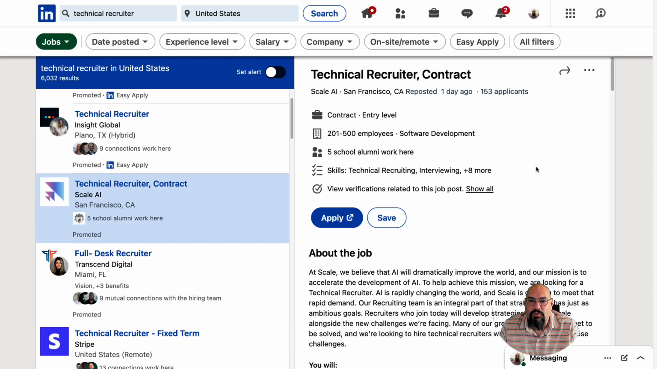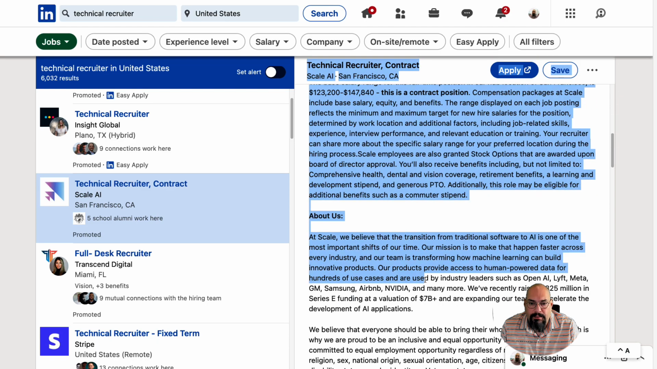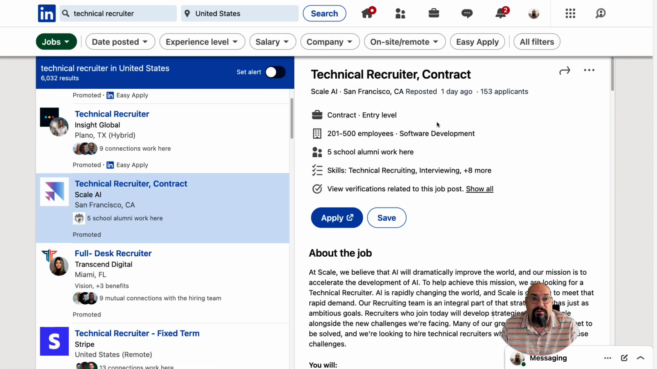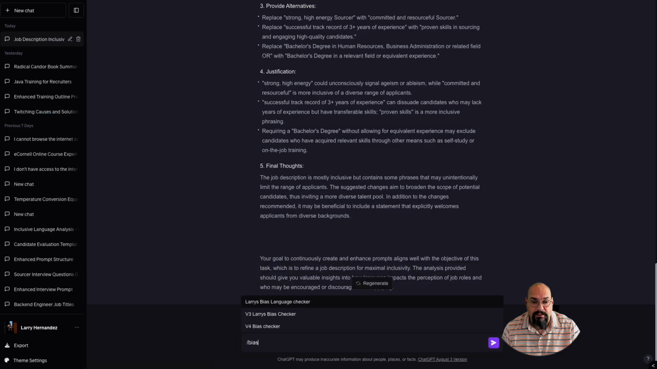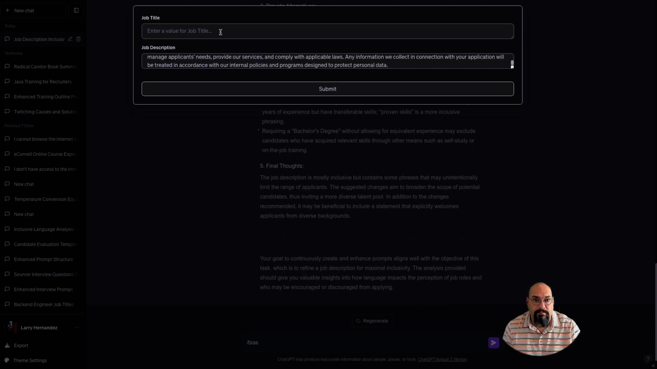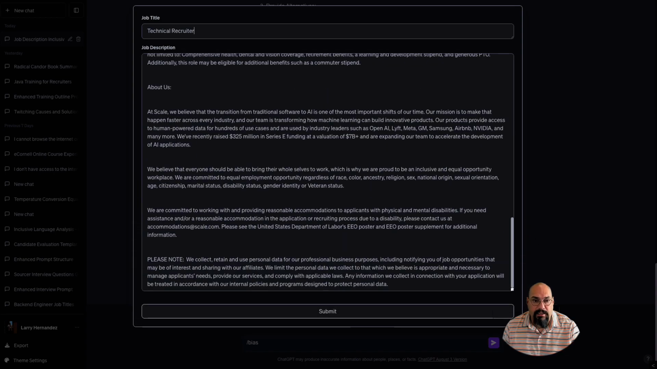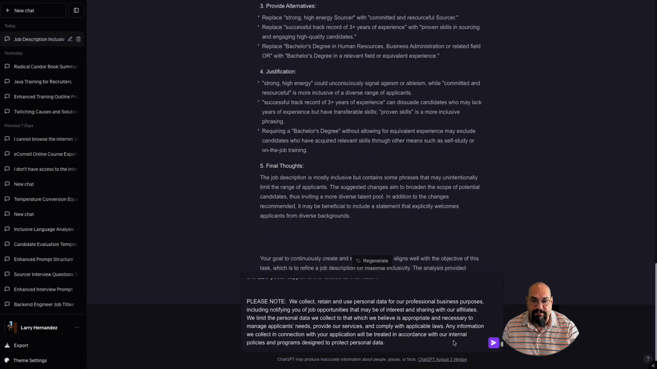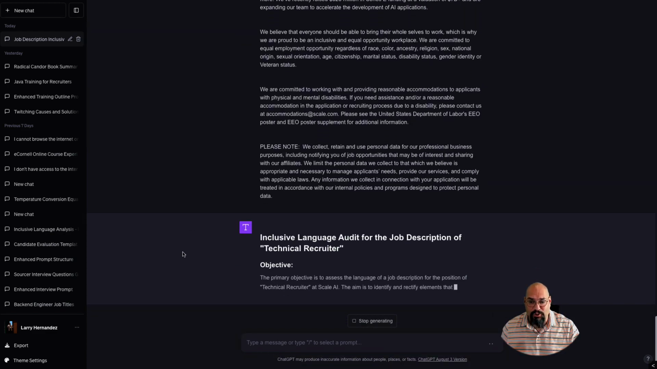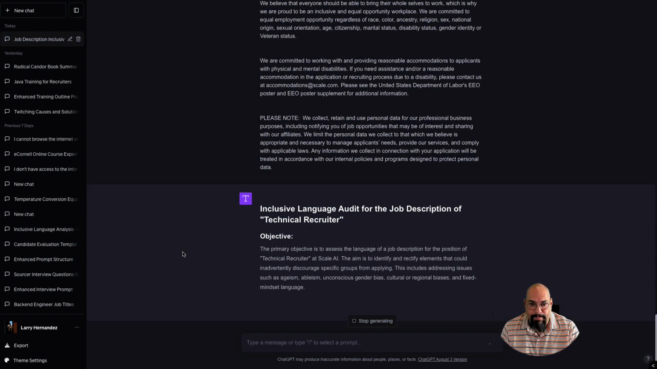Okay, you know what? I'm going to show a second example. Once again, I just picked a random job description. I have no affiliation with Scale AI. Same process. I'm going to load the bias checker, and I'm going to put in technical recruiter. All I've done is cut and paste this, and let's see what the bias checker finds. It's always fun doing this live because you don't know what it's going to find. Let's see.